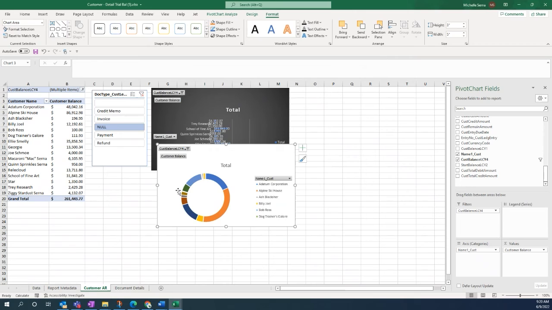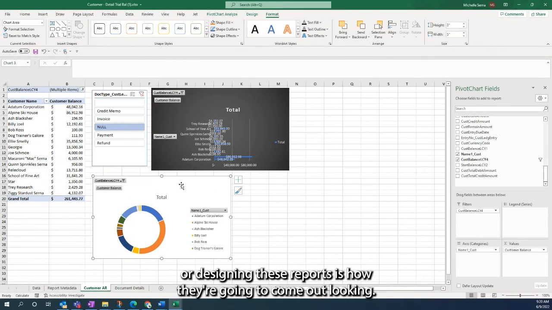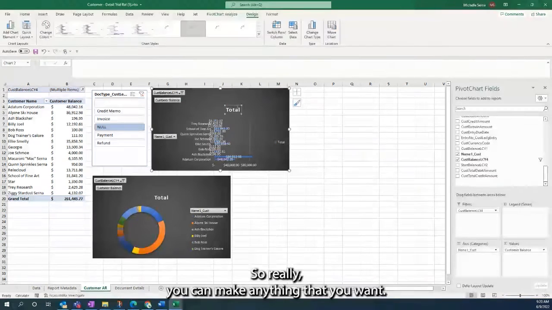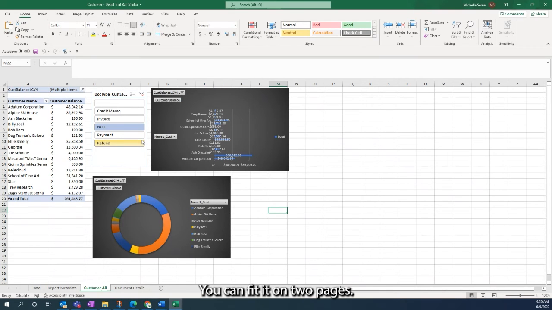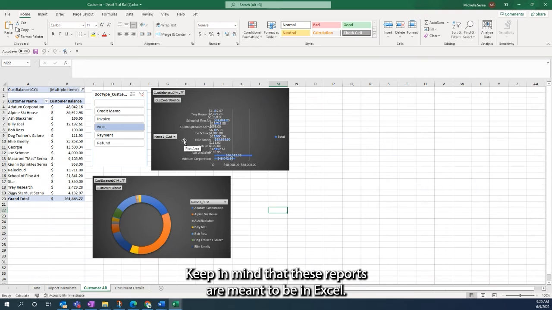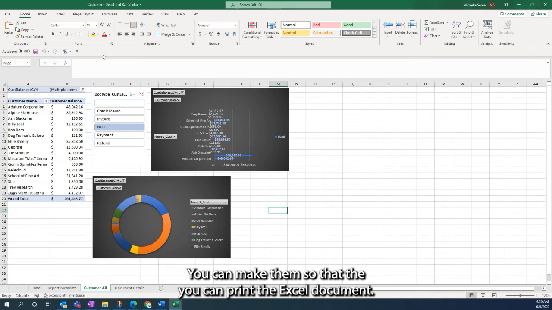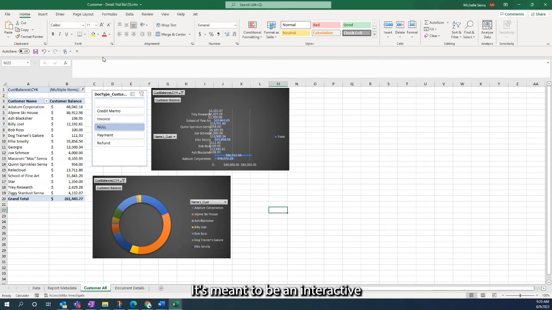Okay. And however you're building or designing these reports is how they're going to come out looking. So really you can make anything that you want. You can fit it onto pages. Keep in mind that these reports are meant to be in Excel. They're not necessarily printed reports. You can make them so that you can print the Excel document, but if you tried to print it out in Business Central, it's not meant to be used that way. It's meant to be an interactive sheet on Excel.